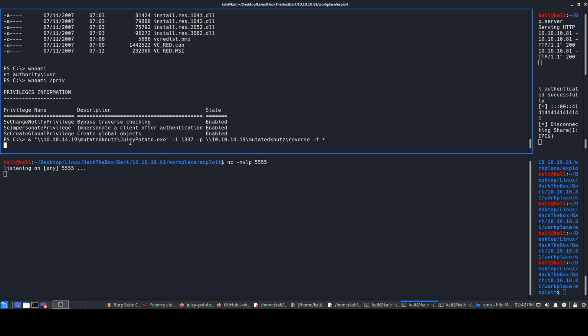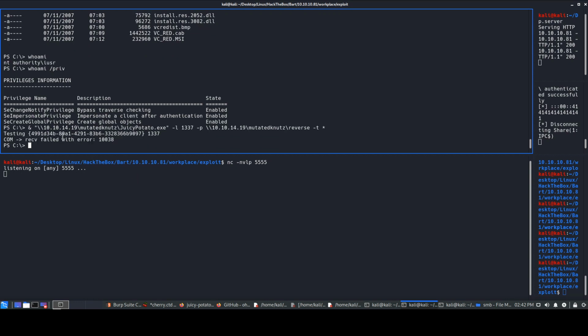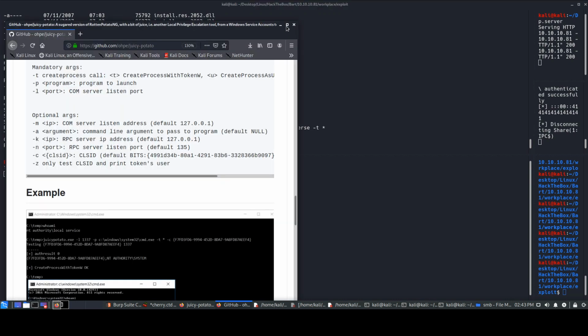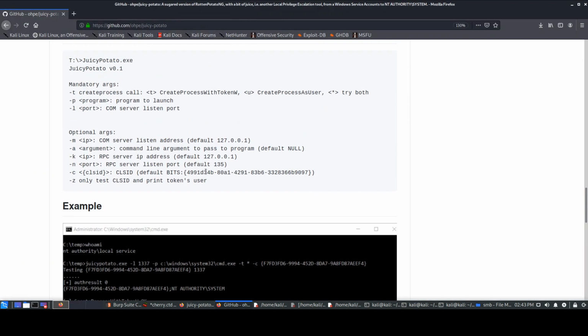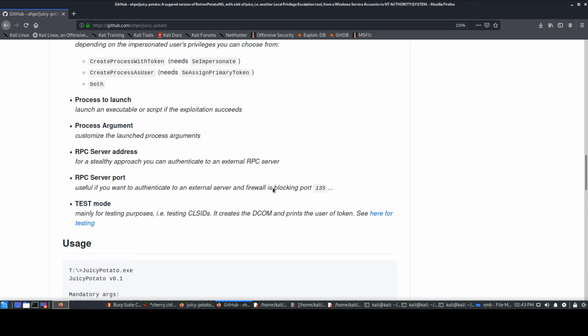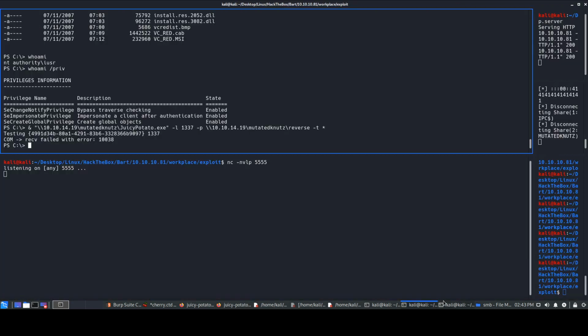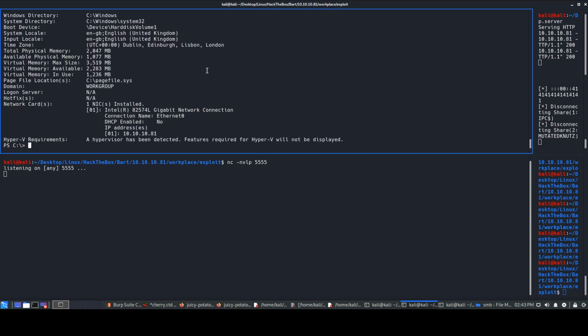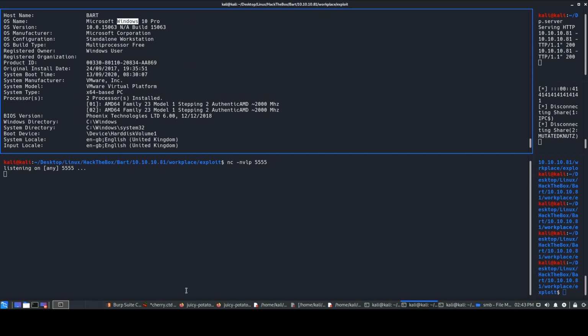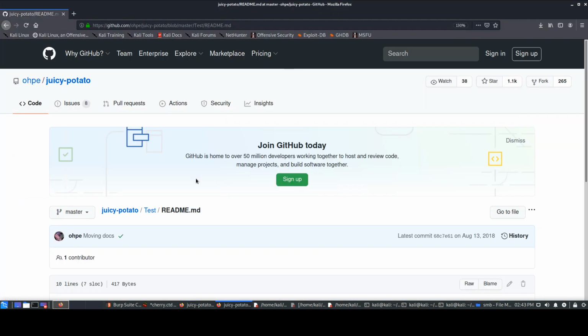Let's probably wait for this. And it says failed with error. So probably that CLSID, the default CLSID, was used over here. There's a default CLSID, so that is not useful for us. So for our OS, which we saw was Windows 10, if you just do systeminfo quickly, we are over here as Windows 10 Pro. So we need to create a CLSID for that.